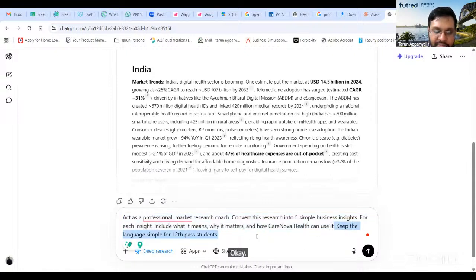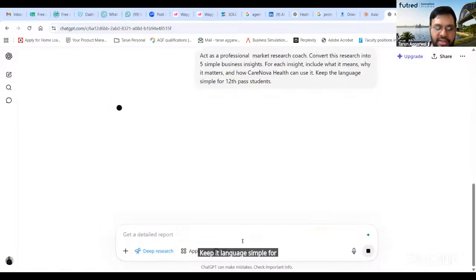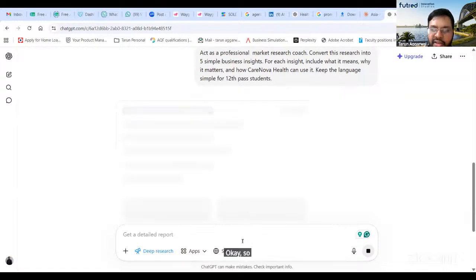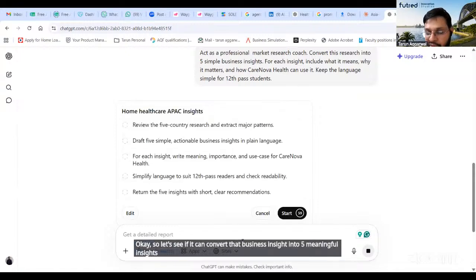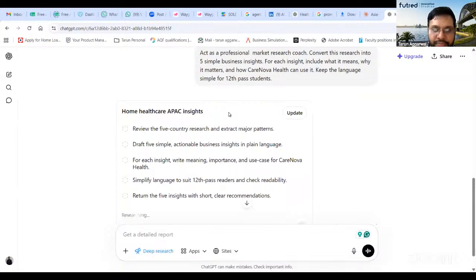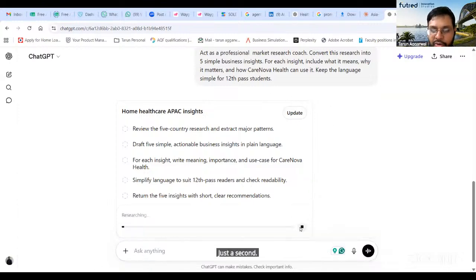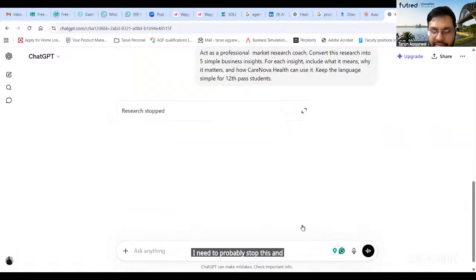Keep it language simple for 12th class students. Okay. Then let's see. Okay. So let's see if it can convert that business insight into 5 meaningful insights. See, I need to stop the deep research first. Just a second. I need to probably stop this and rewrite it.